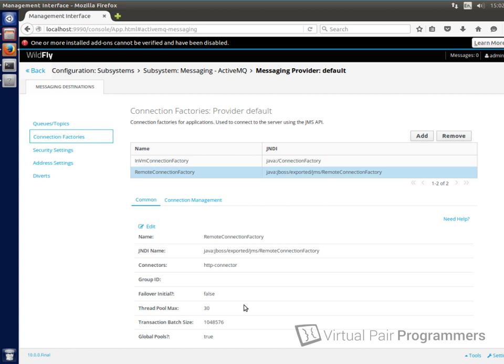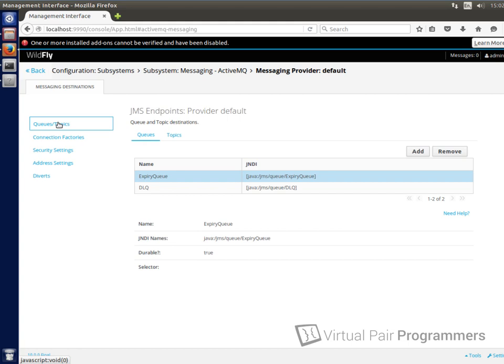Okay, so that looks good. Let's now go and create the new queue. So we'll click on this Queues and Topics option here, make sure the Queues tab is selected, and you can see that we've already got two queues that come by default in our system, called the expiry queue and the DL queue, and we are going to be talking about both of these later on in the course.